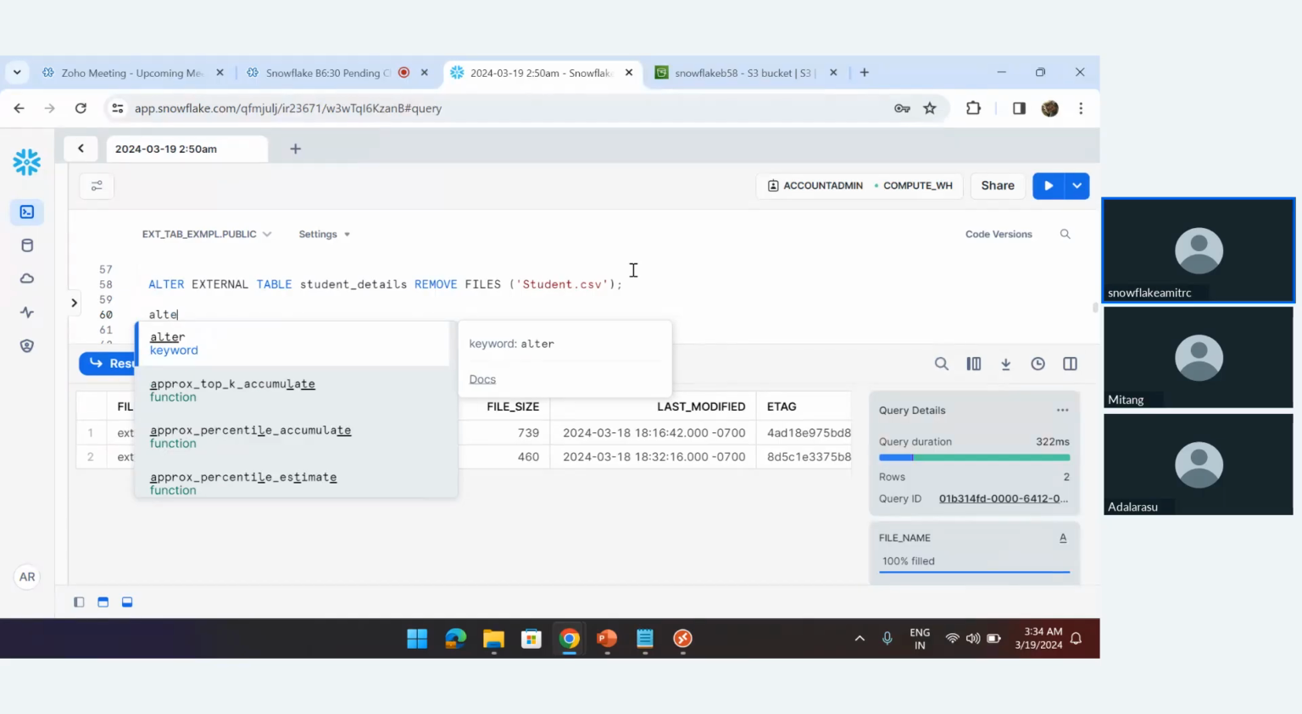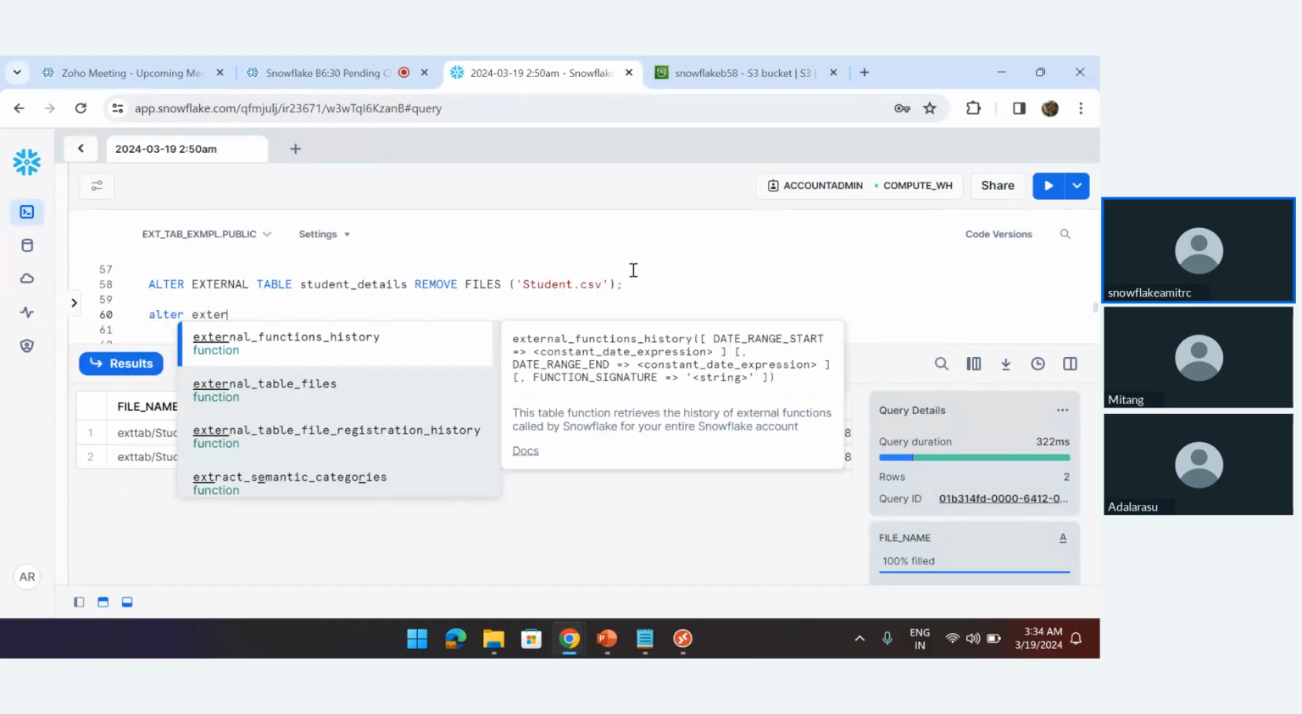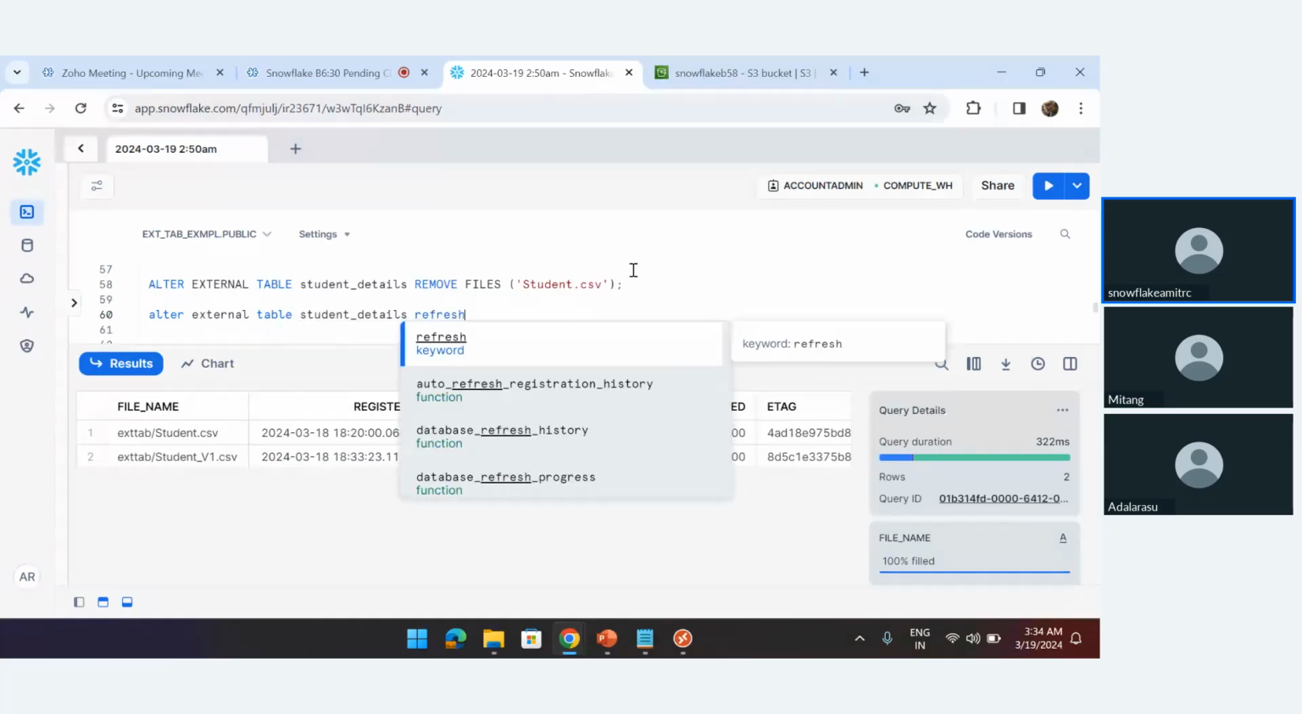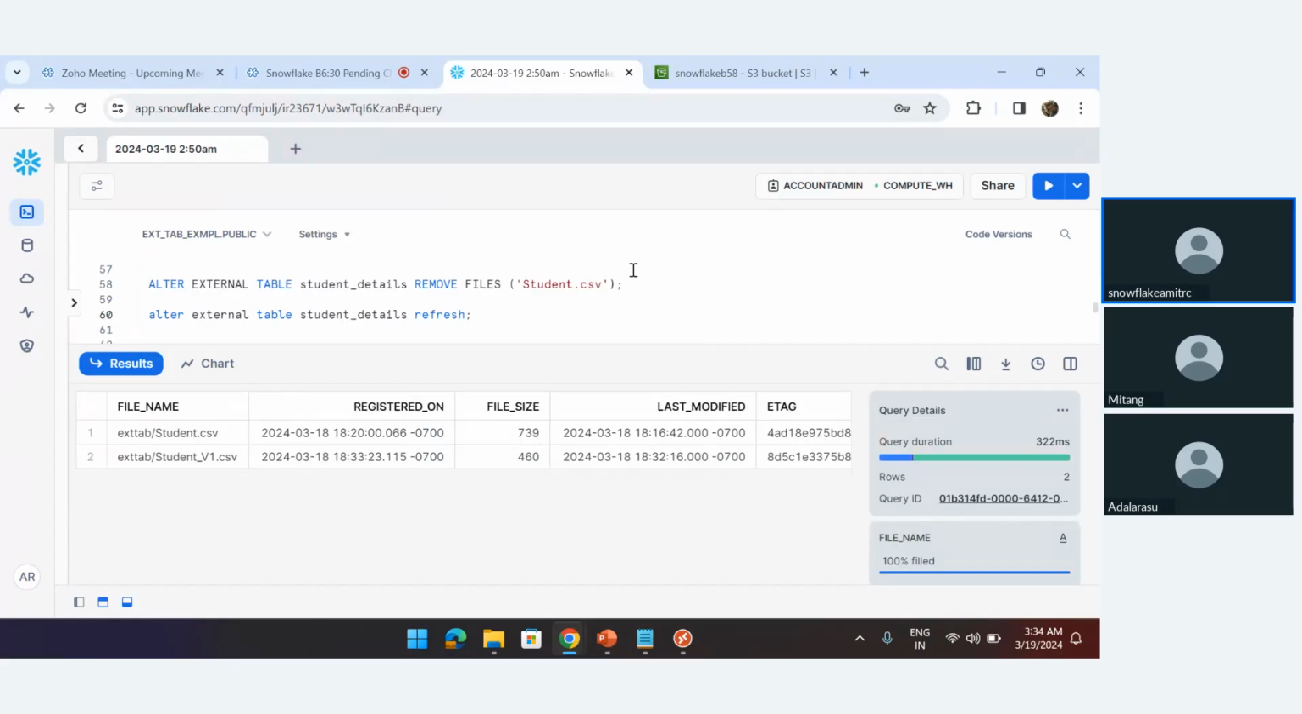If you want to do it manually, you have to write ALTER EXTERNAL TABLE student_details REFRESH. This is the manual process, so you have to run this refresh statement manually. Now you can automate it through a task also.